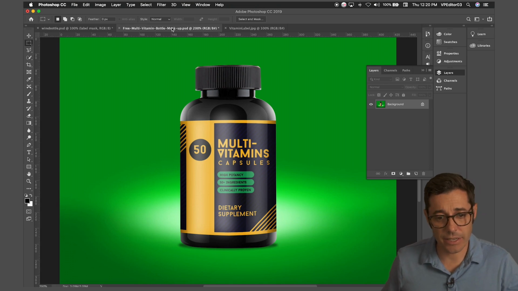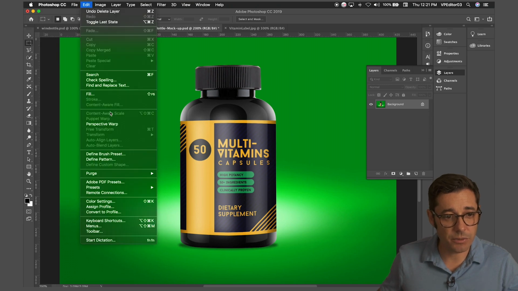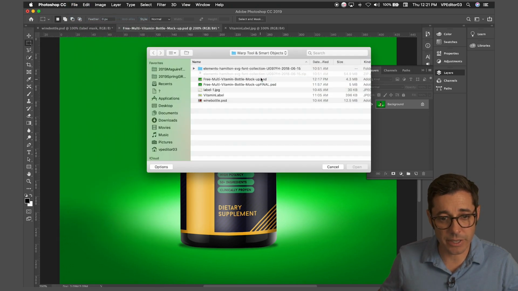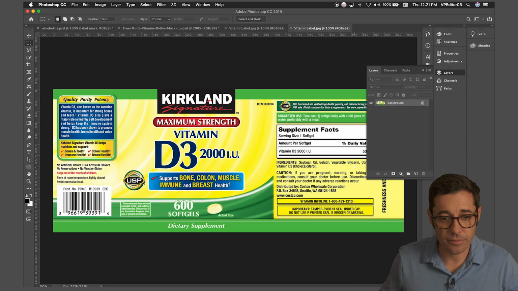Here we have a vitamin bottle, and what I want to do is apply my design, in this case just a generic label, to this label right here. I want it to look realistic. So first thing I want to do is open up this label, vitamin label, so I can apply it to the vitamin label.